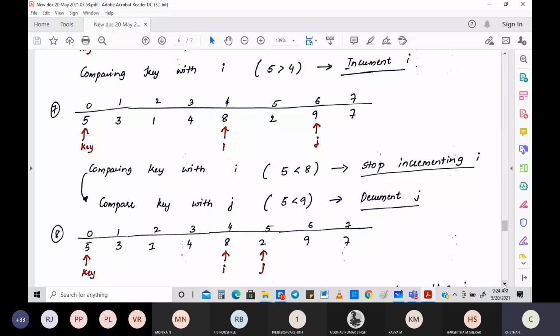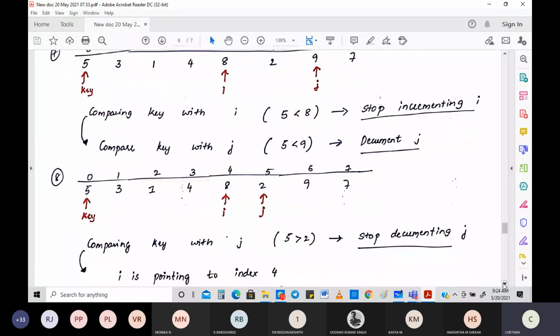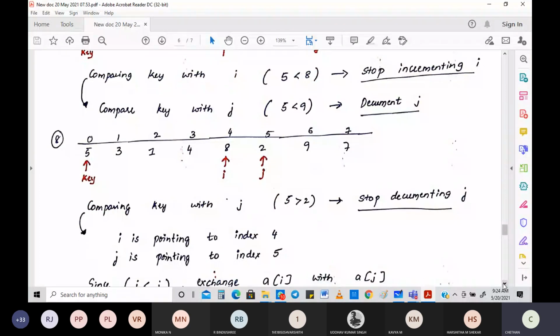Stop decrementing J. I have stopped decrementing J after comparing the key value with J. Next, I need to compare the values of I and J. See, I is pointing to index 4, J is pointing to index 5. I need to compare I and J.